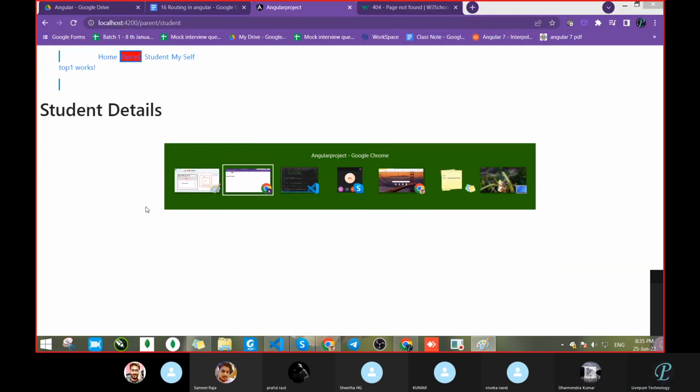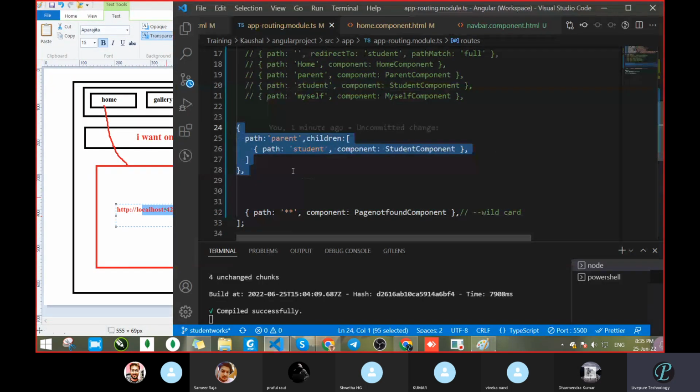First tell me, this line we had written, does anyone have a doubt in this line? What we did was we are going to make children, so that's why we wrote children. After that, we again passed the complete route array. Inside this array, we pass each object as path and component like that. Up to here, does anyone have a doubt? Then we will move on. Hello, Vivekanand. Yes, sir. Praful, any doubt? No doubt. Shivani, any doubt? No doubt. Okay.